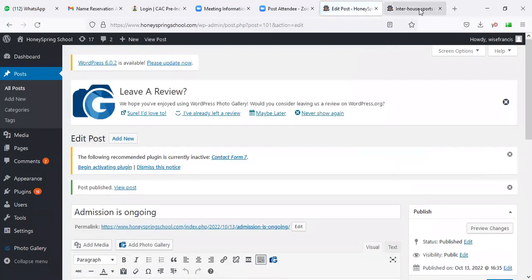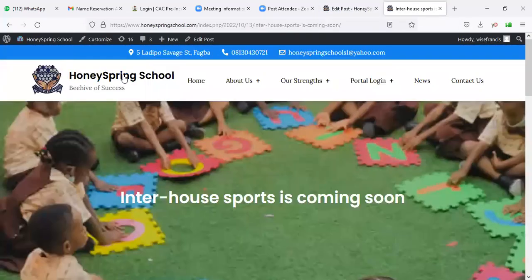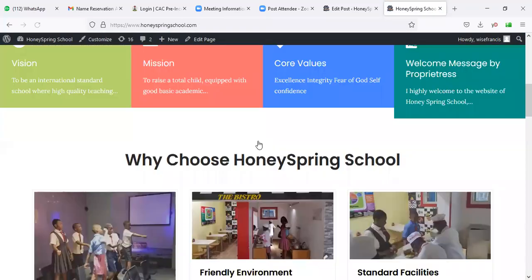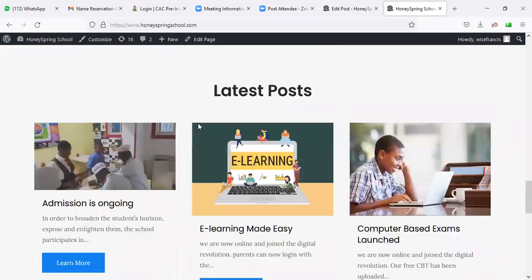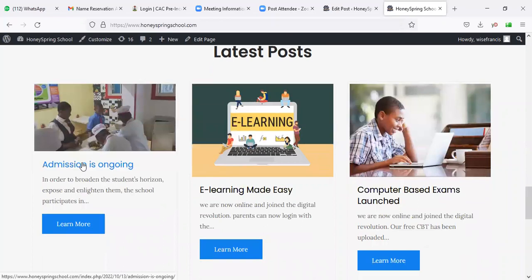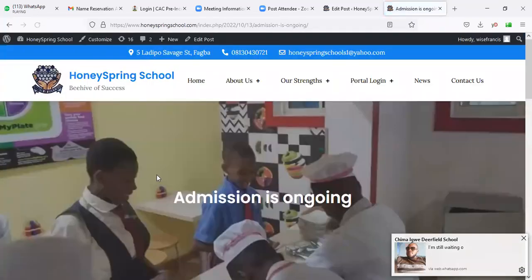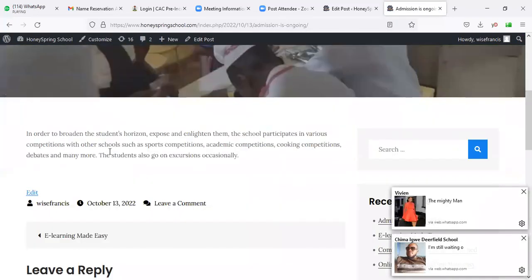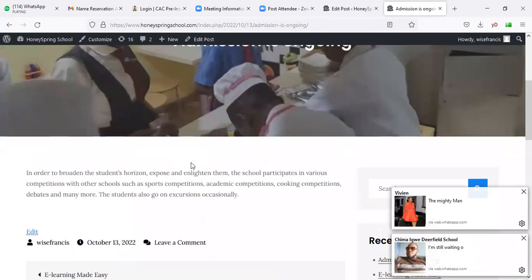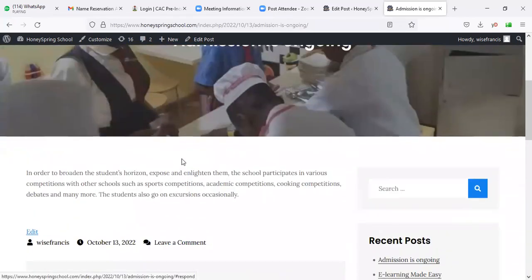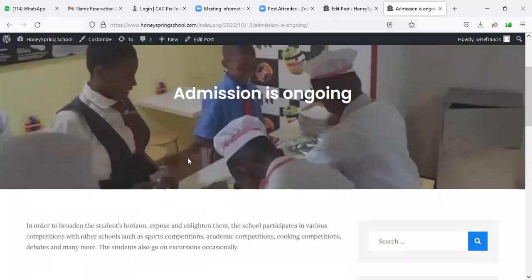So this is now going to be found under the news latest post. You see, admission is ongoing. So anybody visiting your website can just click on admission is ongoing, then the person will read the details as the case may be. So that is what we have at this point. So you see it here.